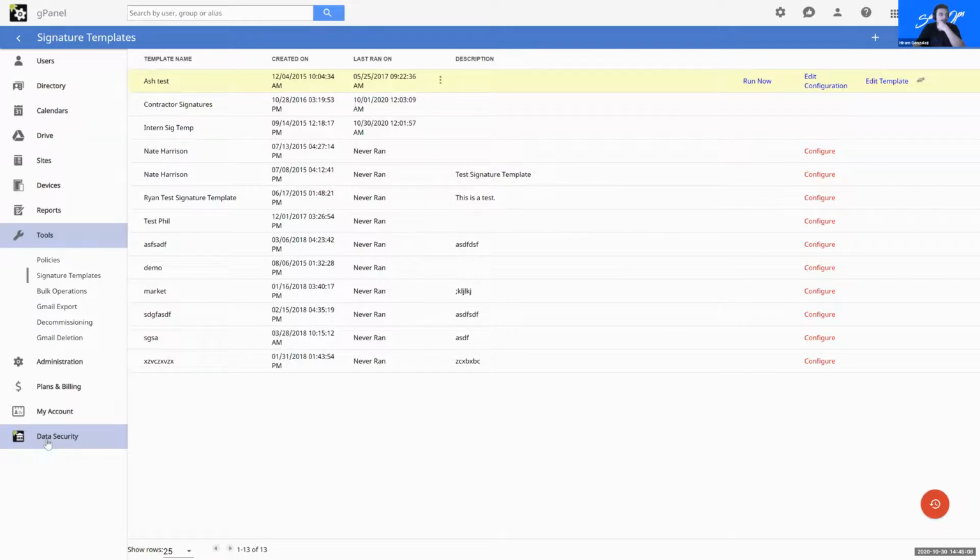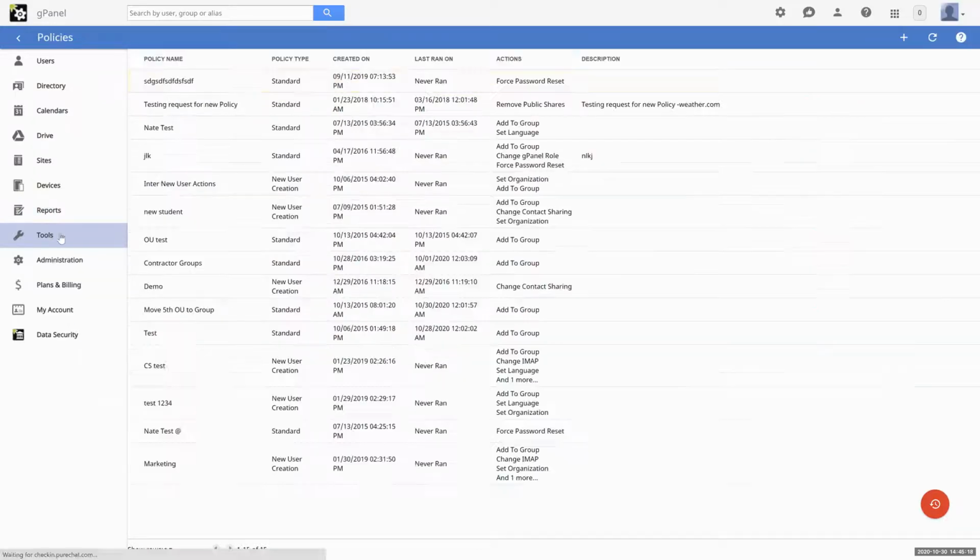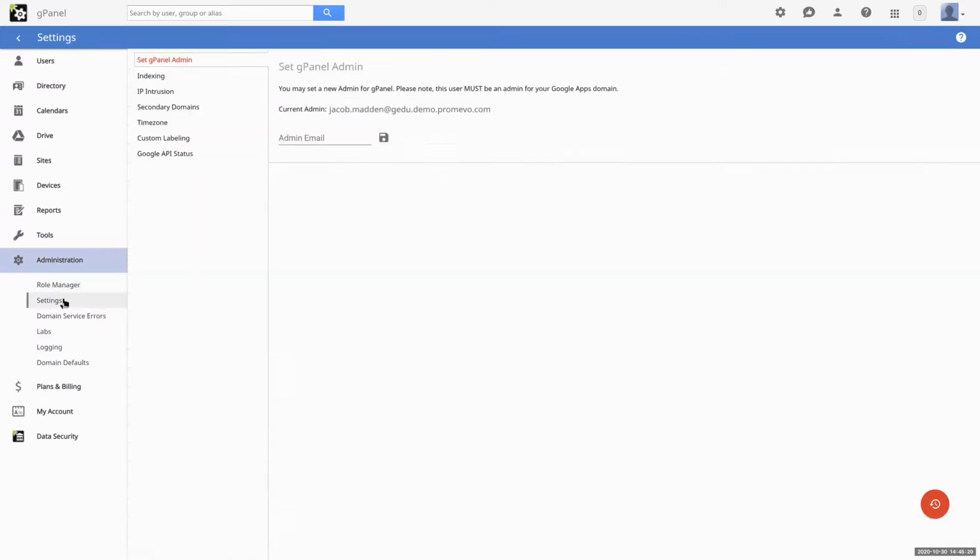I was going to ask, what are your sync times for objects created in Google to be reflected in the directory, like new users, new custom attributes, new groups, things like that? That's a great question too. So everything does sync as it's pulled or as it's called inside of gPanel. However, there is sometimes a little bit of a delay inside of indexing for new users.